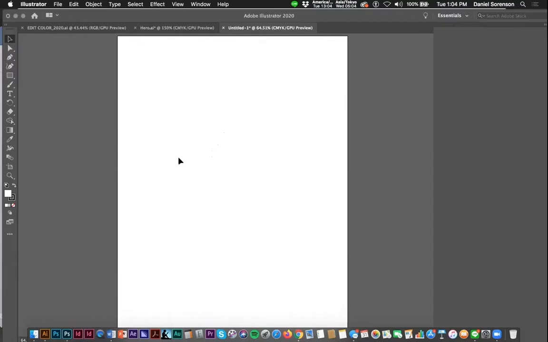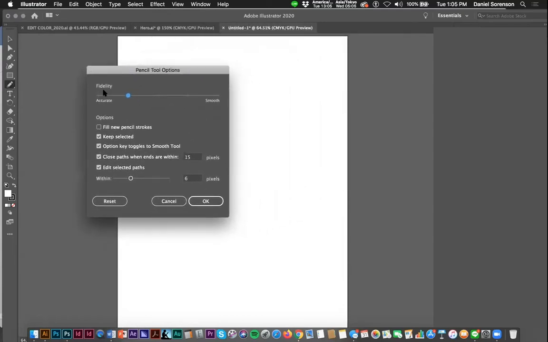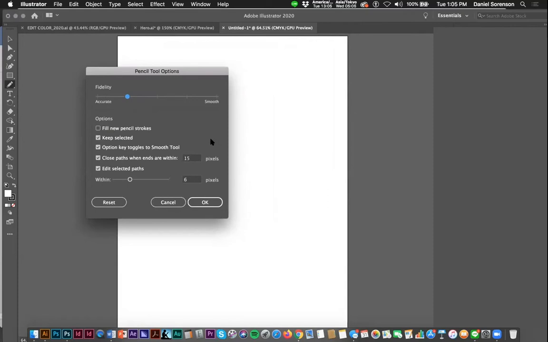We're going to talk about brushes in a moment, but first I want to talk about the pencil tool. So it's hiding in here with the paintbrush tool. If you double click on it, you bring up the tool options panel, the pencil tool options. So in here we have a number of things.